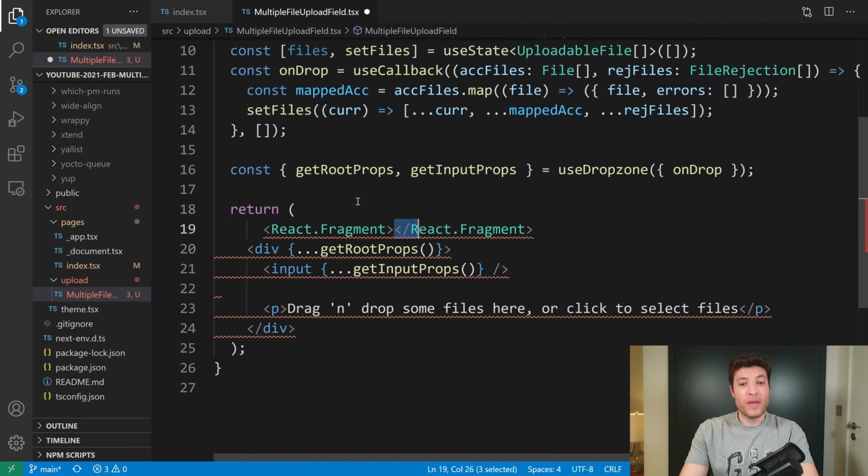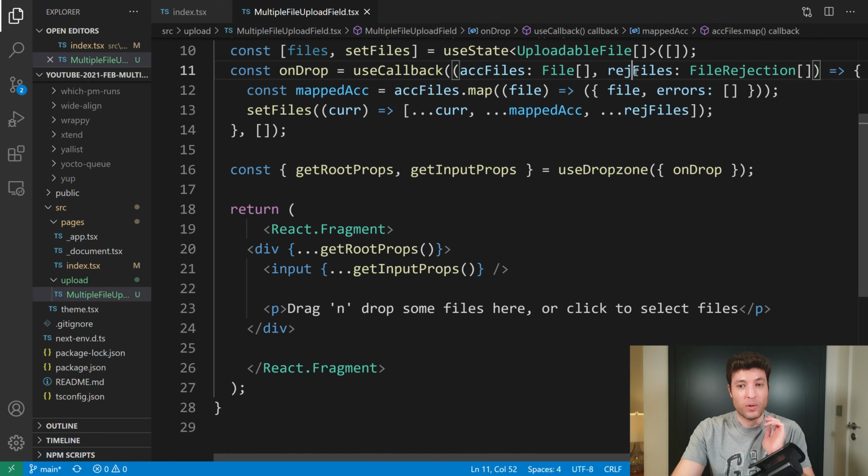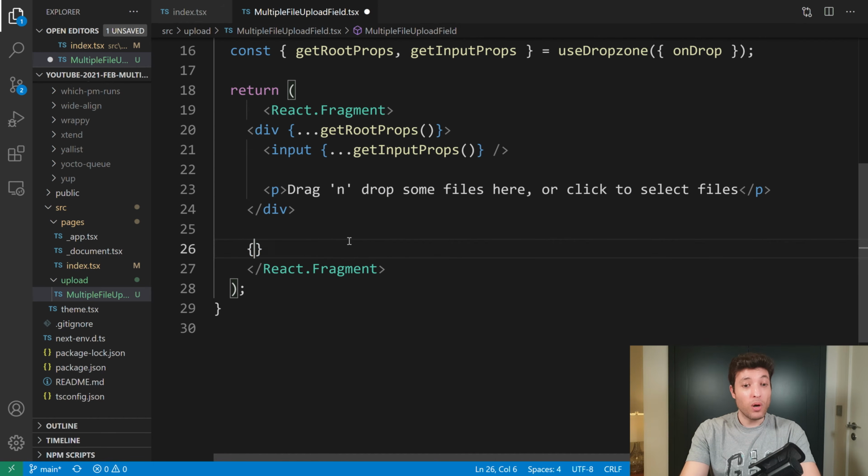I will just create a React fragment. I will put this React fragment at the bottom. And over here, the only thing I will do is loop through all my files, okay? And for now, I will ignore that we can also have rejected files, okay? So over here, I will loop through all the files we have.